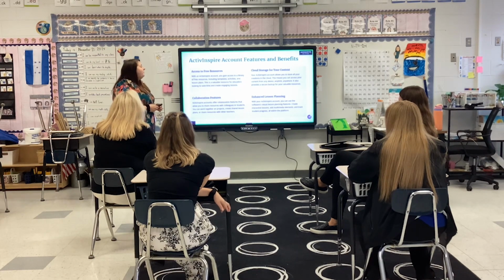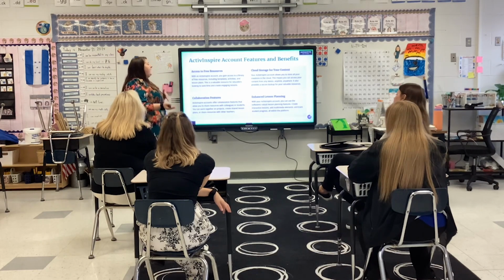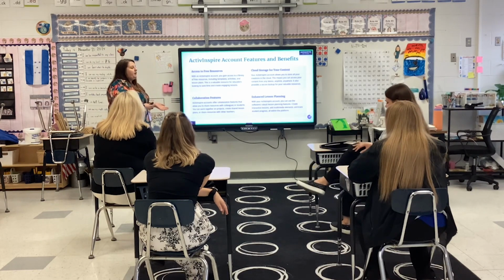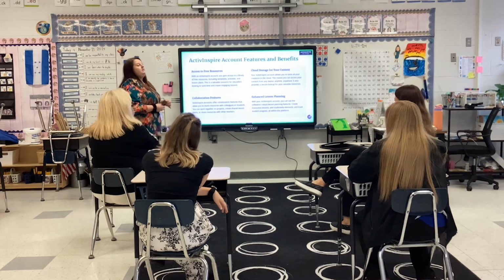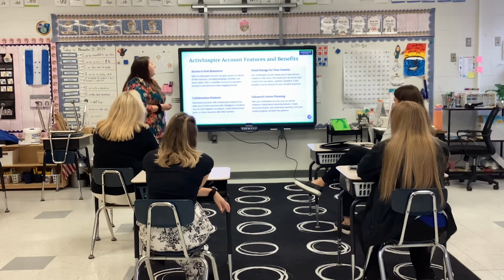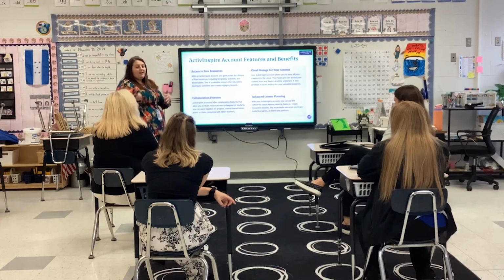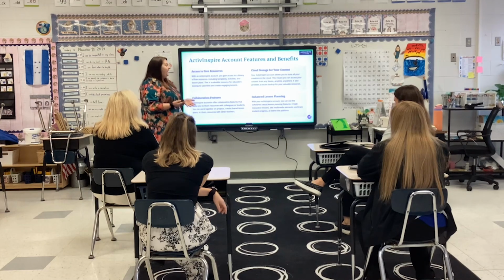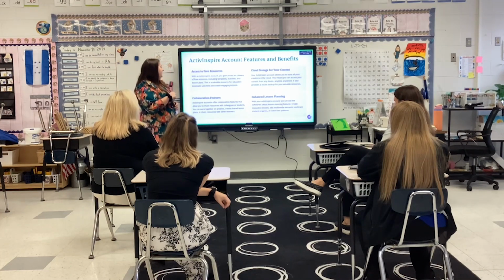So there's also cloud storage for your content, just like the Promethean board itself. ActiveInspire allows you to store all of your creations in the cloud, so you can access them anywhere, on any device. It doesn't have to be your own Promethean board. And enhanced lesson planning. There's actually a lesson planning feature in ActiveInspire that you can use to lesson plan, and it actually makes it a lot easier.